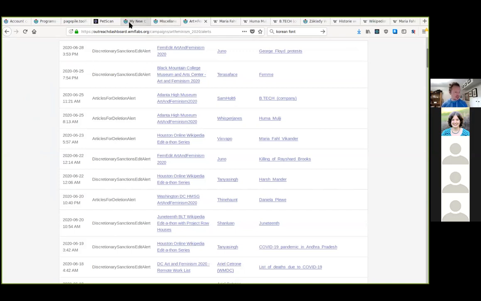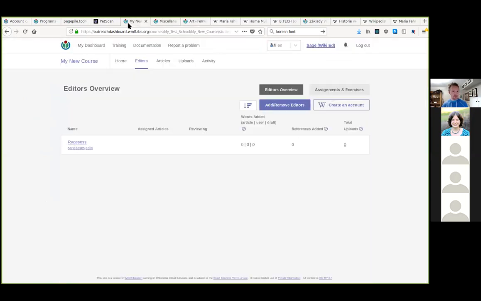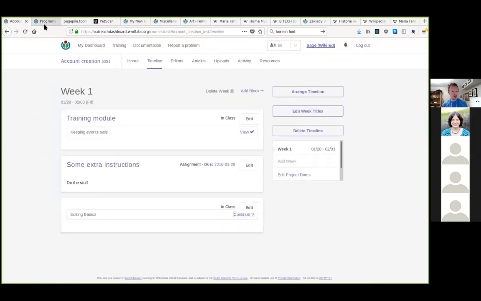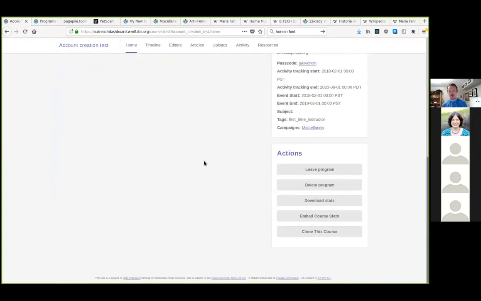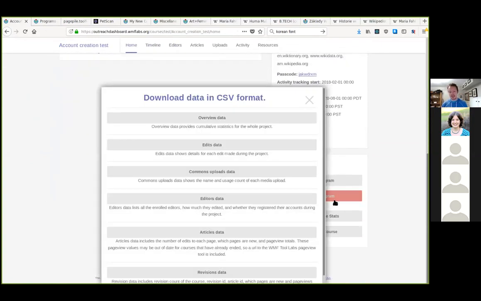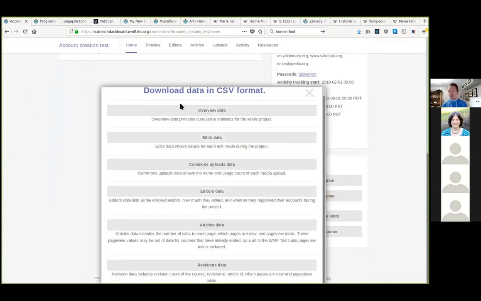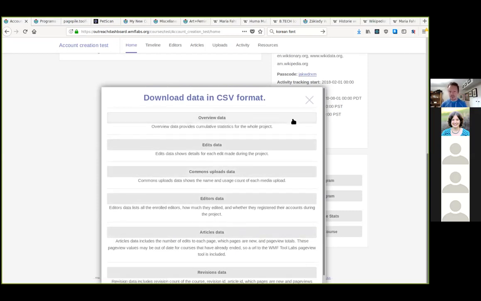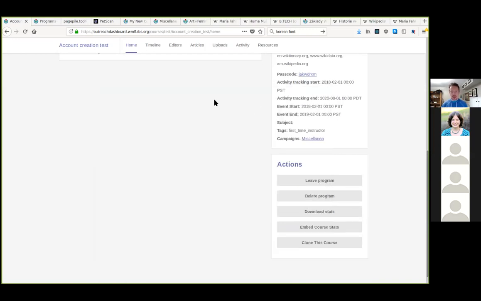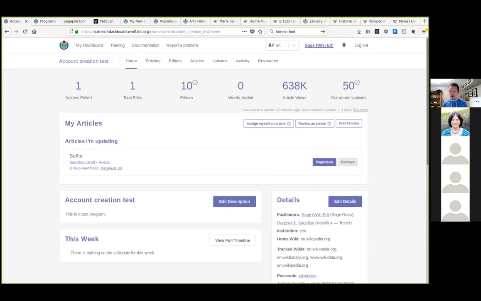A couple of other things that can be pretty useful. On your course page, you can, from the home tab, once it's over, download stats. So there are a whole bunch of different stats, including the list of editors with a summary of how much each person contributed, a list of all of the files they uploaded to Commons, a list of every revision they made during the event. You can download in CSV format any of these things. So that can be useful afterwards for doing analytics. And that is all that I really wanted to show off.